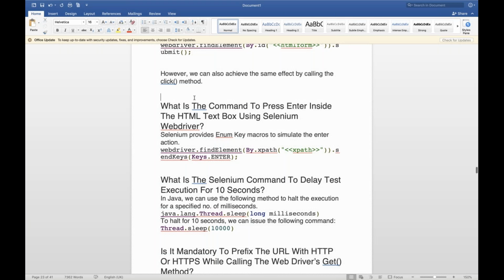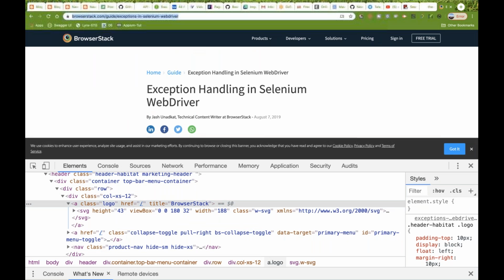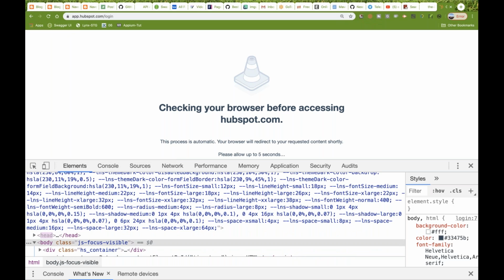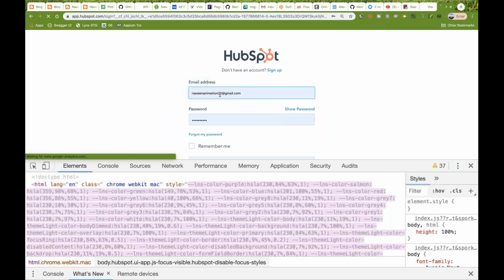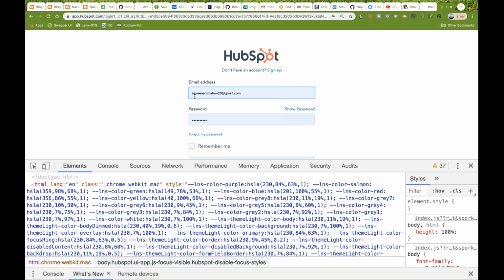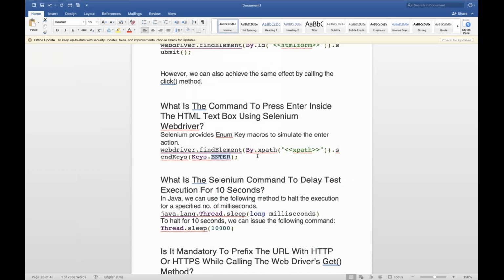What is the command to press enter inside the HTML text box using Selenium WebDriver? So simple, Keys dot enter. Let me show you on app.hubspot.com. Go to this particular site. By default, the control is available over here, it's blinking over here. But if you really want to make the control blink over here in the password field, then in that case, you just need to write by dot id of the password field dot send keys dot Keys dot enter. You have to write it.